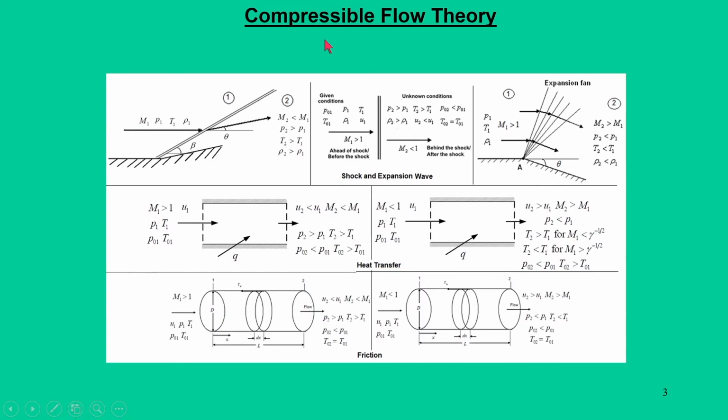Let me give a brief summary of what has been covered as compressible flow theory. We have normal shock wave and we have oblique shock. When the normal shock becomes weak, it becomes an oblique shock, and if it becomes further weak, it becomes an expansion fan. We also developed many analytical theories to provide the mathematical background for normal shocks, oblique shocks and expansion waves.